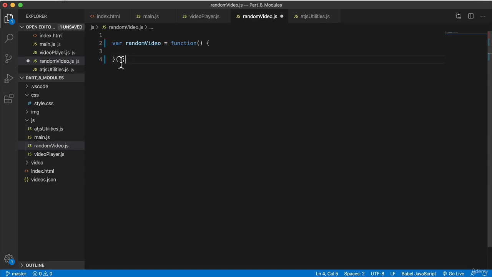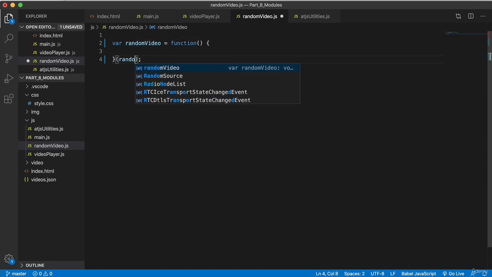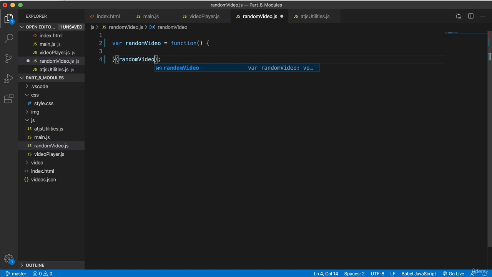And then in order to make sure that we don't overwrite something that may be on the global space named random video, we will pass that in if it exists. If it doesn't exist, we'll pass in an empty object. And we need a place to put that. So let's go ahead and declare a variable here. RV is what I'm going to call it. And then, like I did with videoplayer.js, I prefer to use strict. So I'm going to put that in here as well.